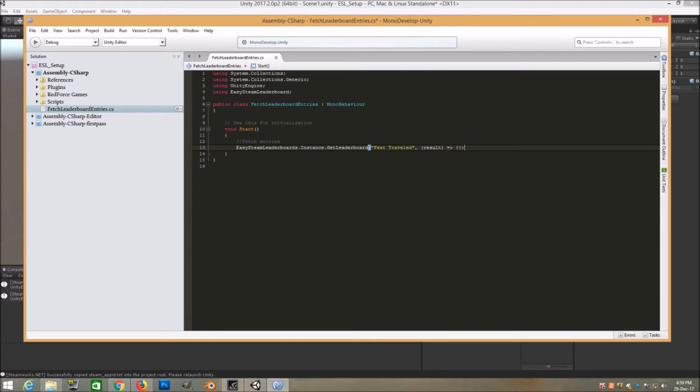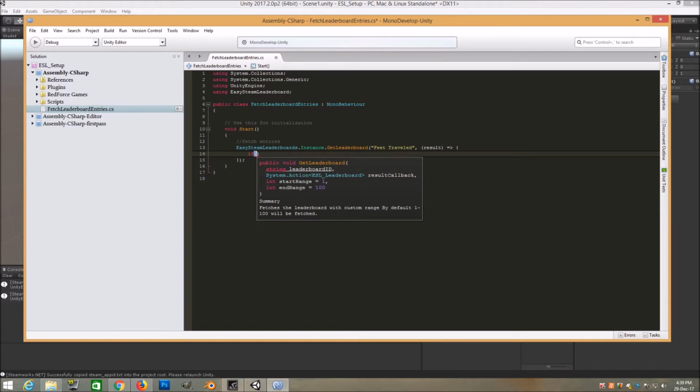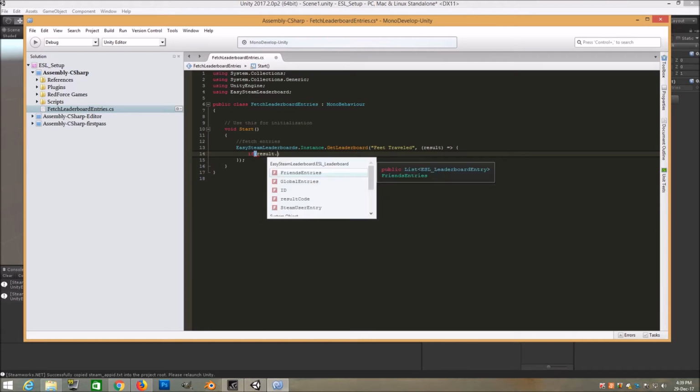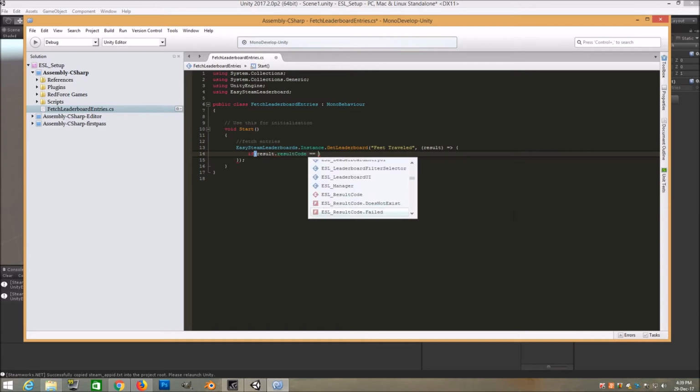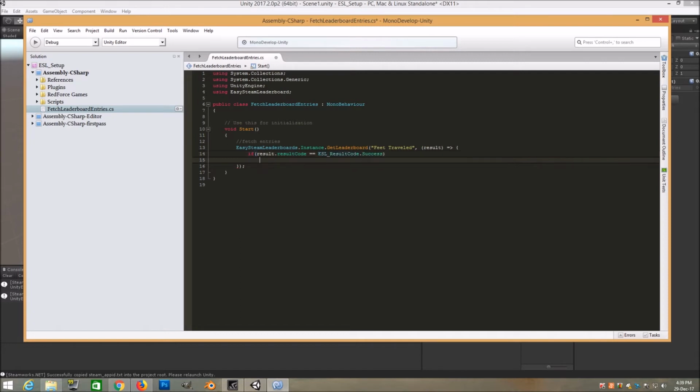Now this result will contain whether it is a successful fetch or a failed fetch. So let's check if it is successful: result.code equal to ResultCode.Success. If it is successfully fetched, then let's print the entries.